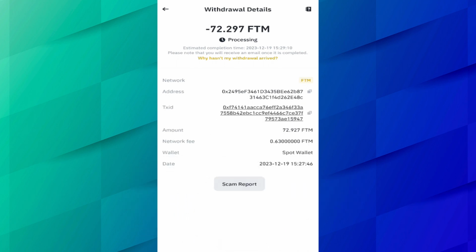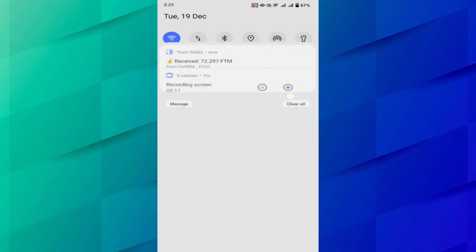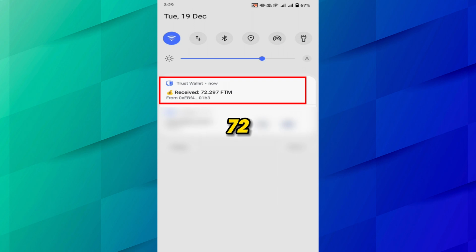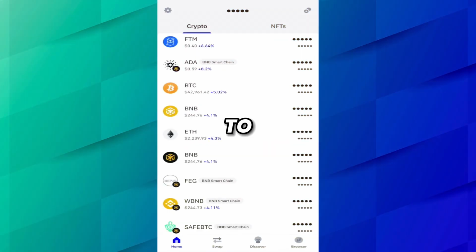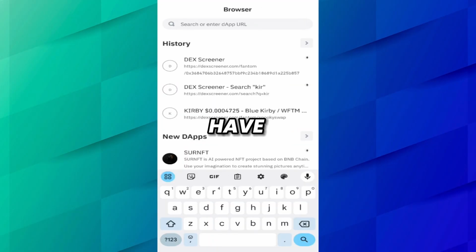Here you can see that I have received a Trust wallet notification. Received 72 FTM. So we have received 72 FTM in our Trust wallet. Now you have to click on browse, and here you have to open dexscreener.com. You can find the link in the description. Click on the search icon.